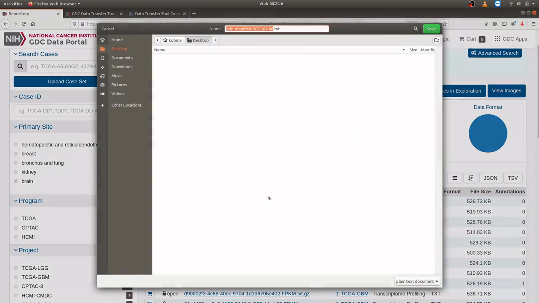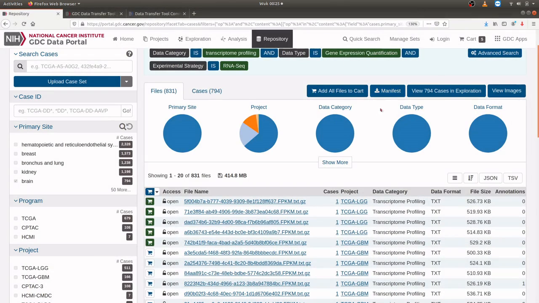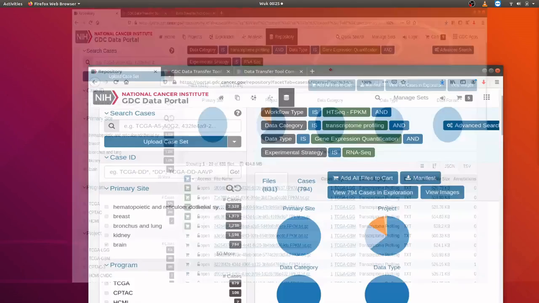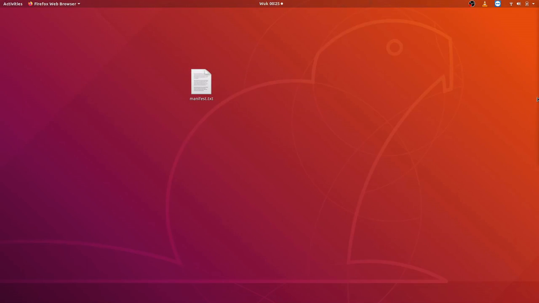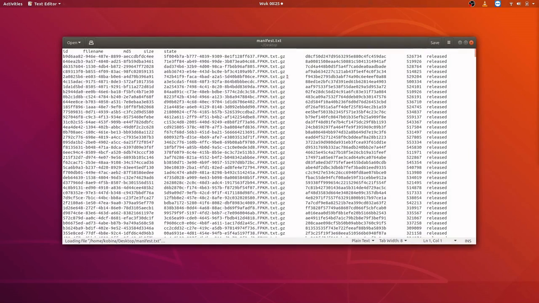Okay, so let's save it here. Depending on the number of files selected, the manifest file will take a while to prepare and then download. Once we are done with this download of the manifest, we can proceed. The manifest itself is not data, but it contains information that will be used by the GDC client to download your selected data.